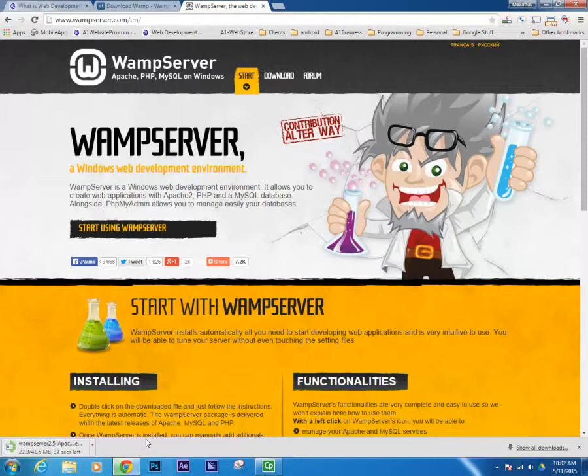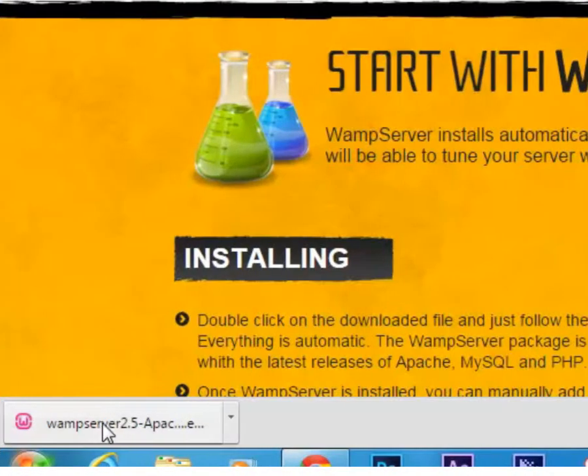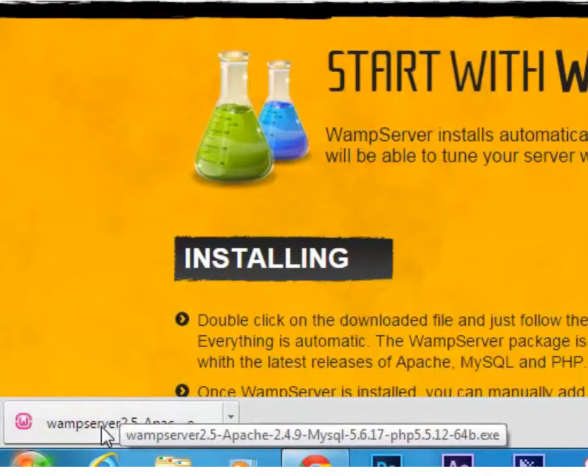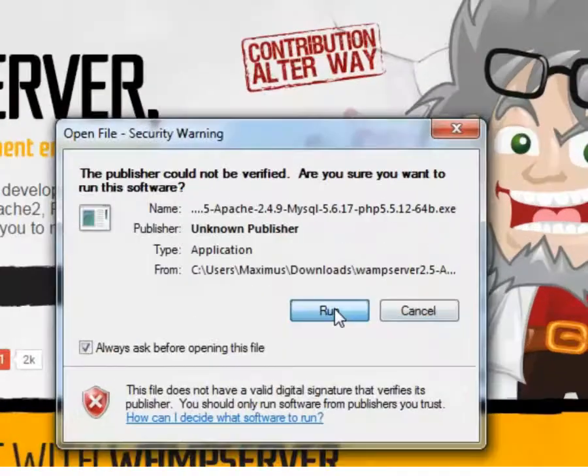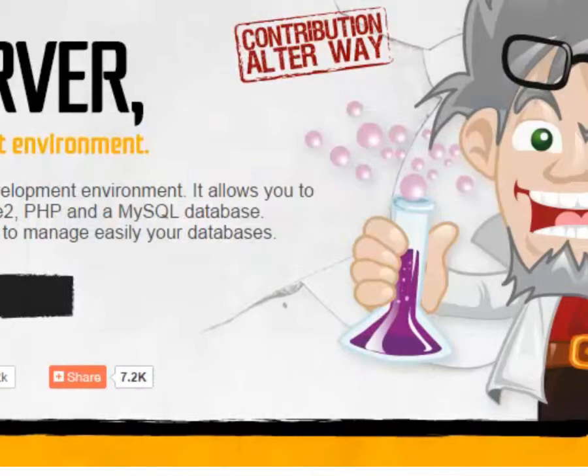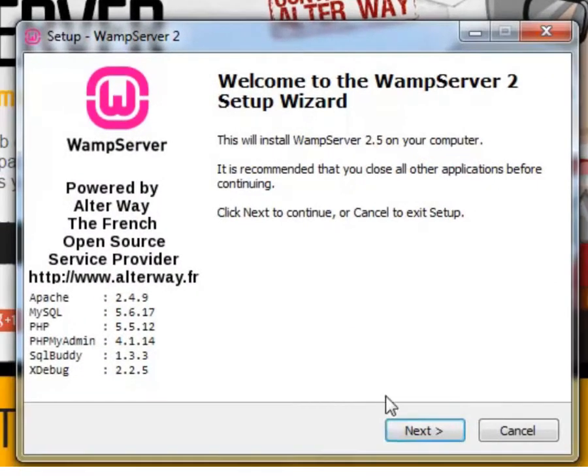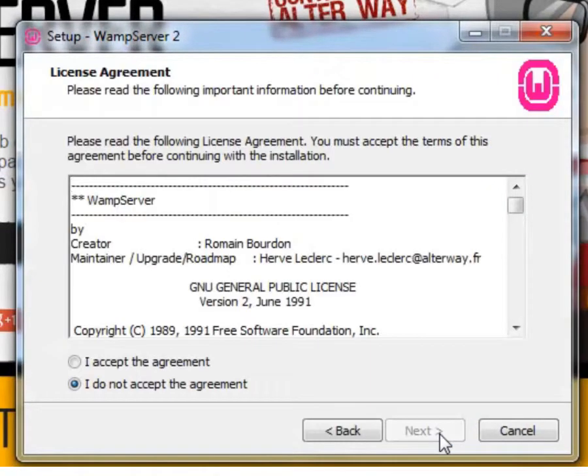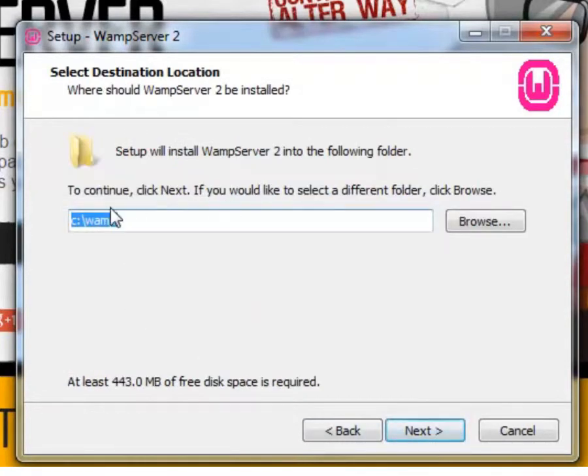I'm going to show you how to install it on your computer and configure it so that you can work with it. Now we can see down here I have the WAMP executable file. I'm just going to go ahead and fire that up and click run. I've installed this on several computers that I've used. I haven't installed it on this one yet, but you have to accept the agreement. Click next. Now here you want C:/WAMP.